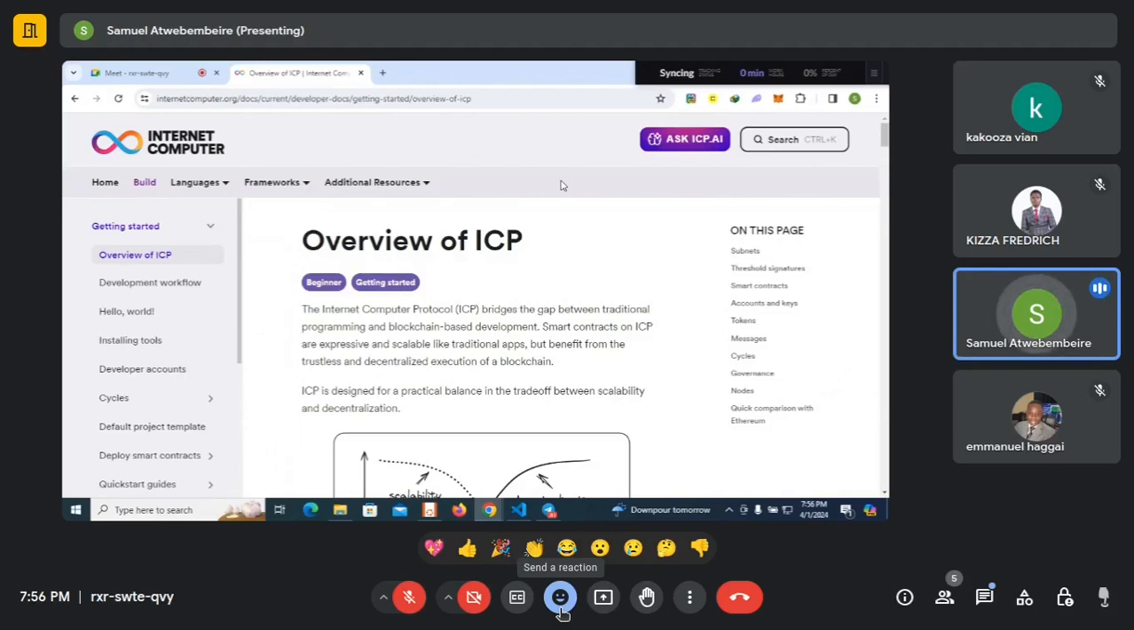To start building on the internet computer, there are different methods that you can use, and all those methods have their advantages and disadvantages. One of the methods is configuring your machine to run the ICP network replica locally, and you will be able to run applications on your local machine because you have the internet computer blockchain replica running on it.